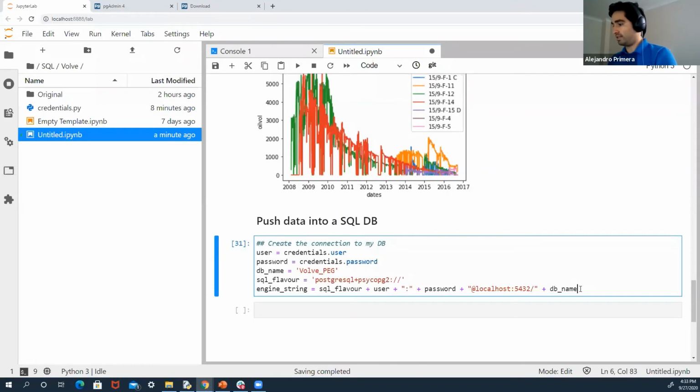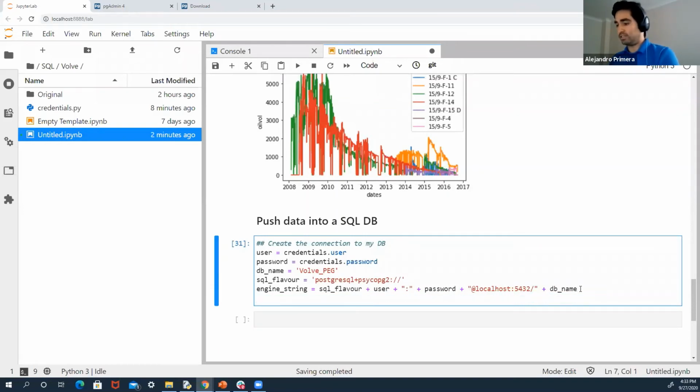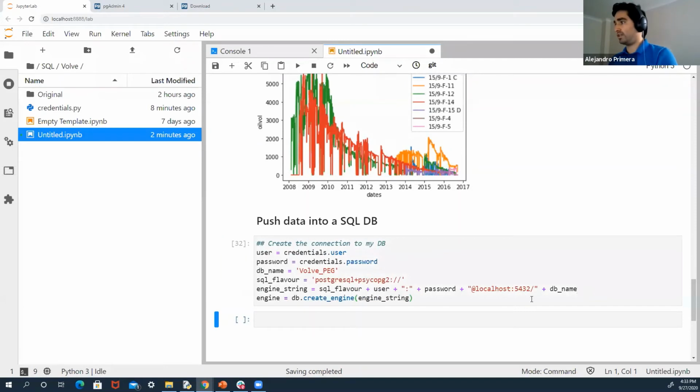So that is just variables. And now this is where I'm connecting really, where I'm using SQL Alchemy for the first time. So I'm going to define my engine as DB, which is calling SQL Alchemy, create engine, and I'm going to pass this engine string that I built before. See, okay, nothing.